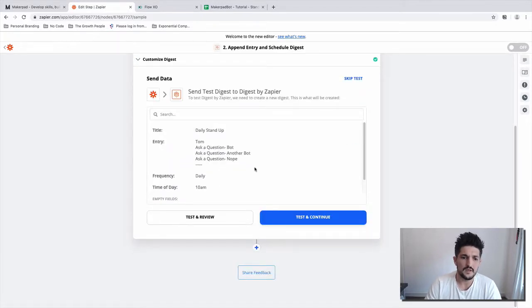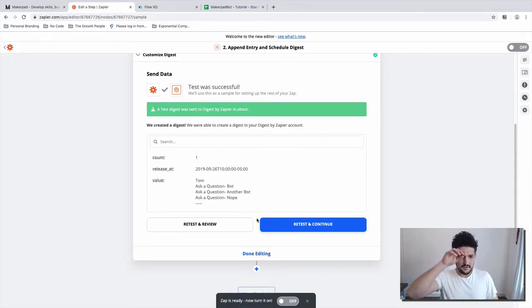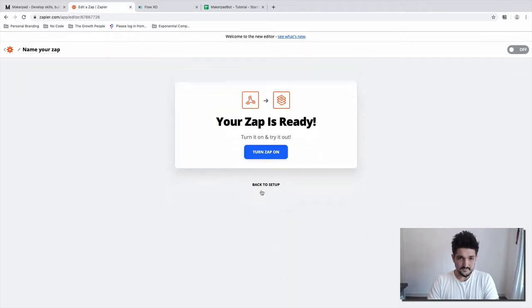Okay. Now what this will do is it will collect all the answers. So between 9 and 10, hopefully that gives everybody an hour to reply to the stand-up message, and then append each of the answers onto the end of each other. So you have a daily stand-up. This is going to be one single entry that you see in front of you here, and then it's going to have our question and answers. We'll press test and continue. We're going to get a test through to Zapier. Press done.